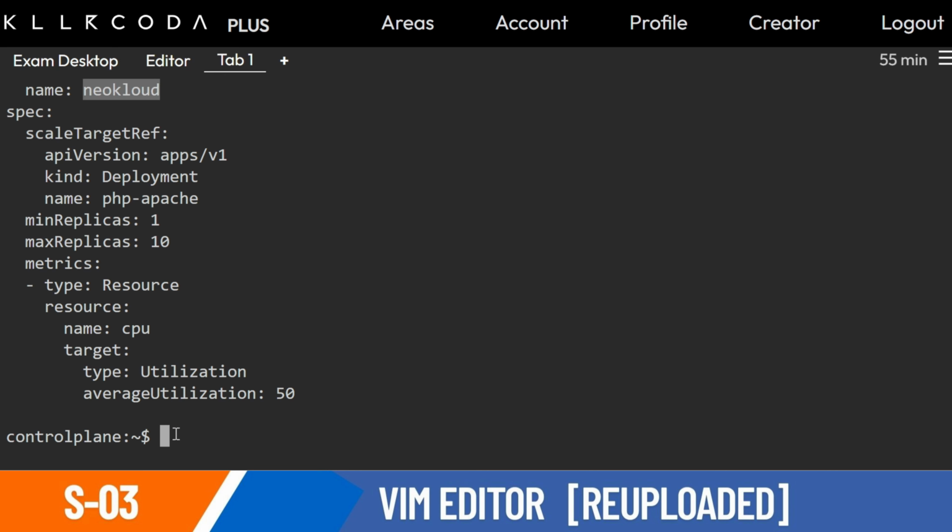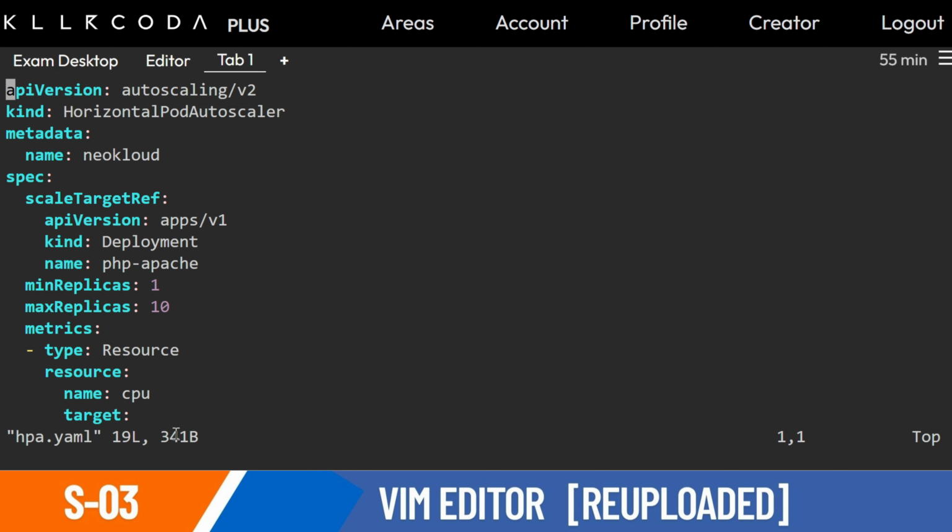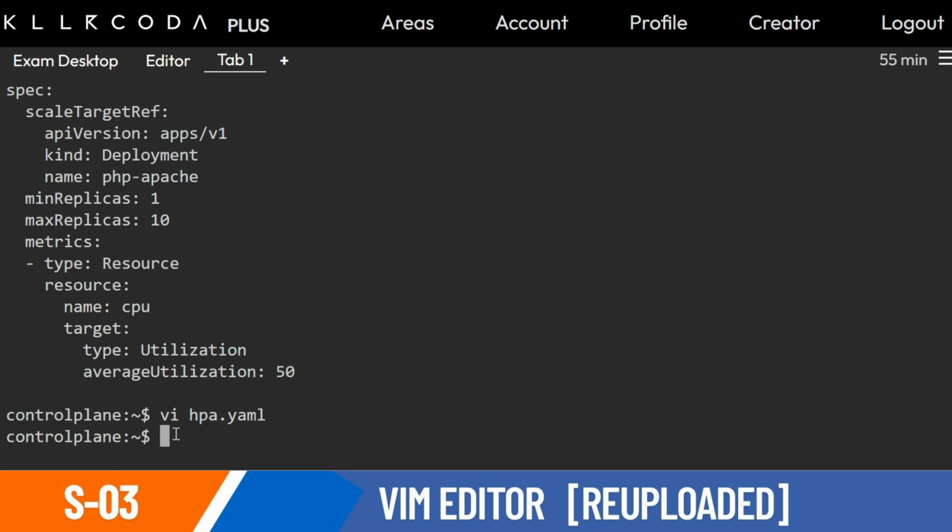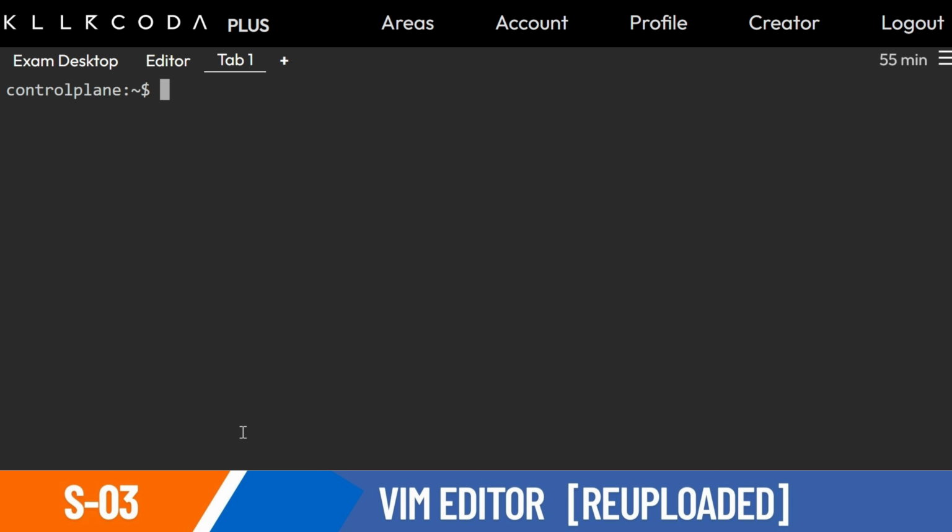For viewing purposes also you can use this, but the disadvantage is that if you edit something by mistake, then it would be horrible. So you can just press Escape, colon and q, and every change will be discarded and you will have your original file. So Control L, and we'll create another file, modes.yaml.